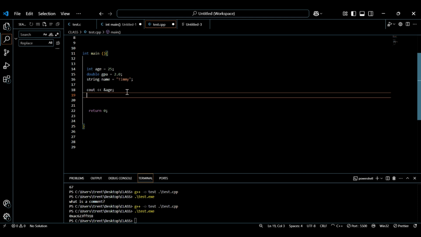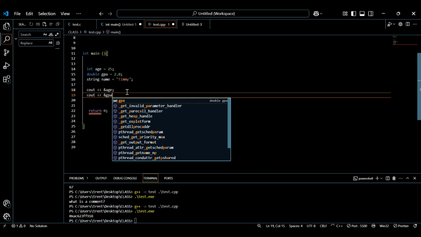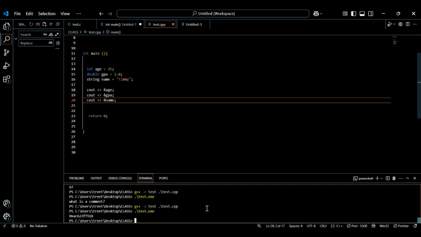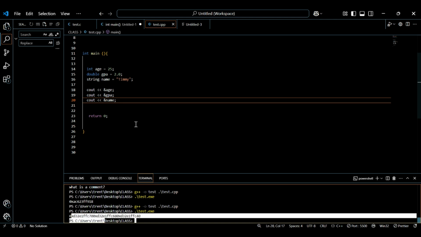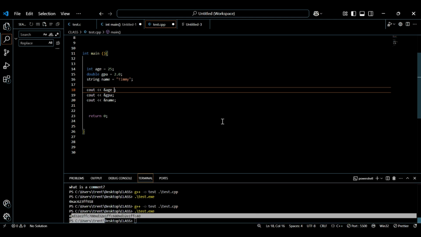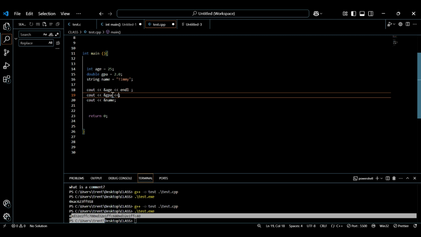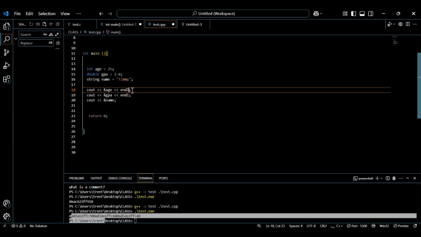So what if I wanted to print out memory addresses for the other ones? I do GPA, I do C out and name, right? And then it should print out 3 memory addresses, right? So yeah, if I wanted to put this on a new line, what I can do is do this. So that way they won't all be running together, okay? So that's why we add this.